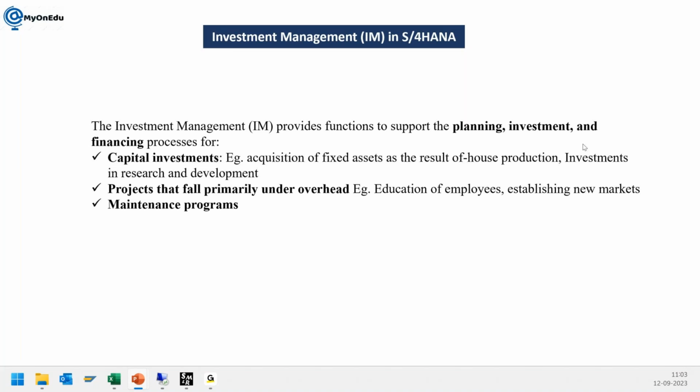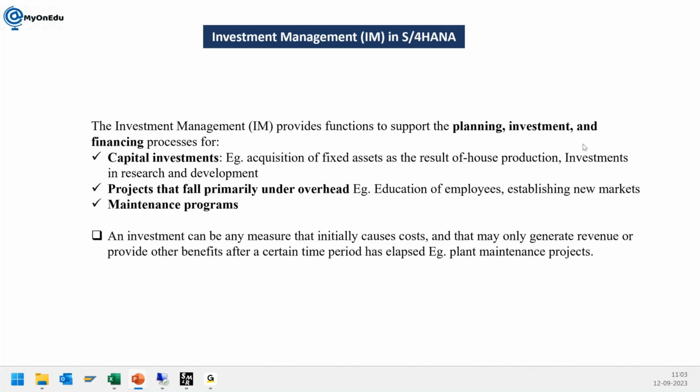So you can see here, we can do the financing for our maintenance program. The maintenance program is nothing but our overhead works, and we can do the financing for our projects.